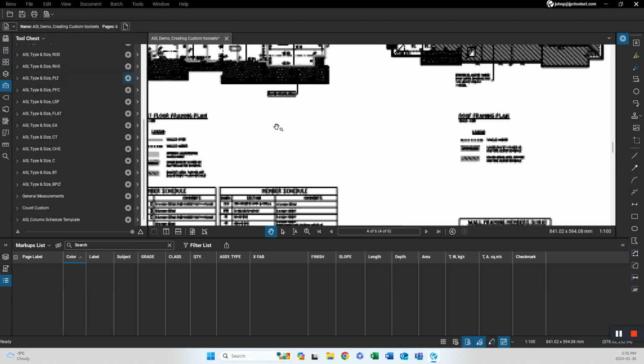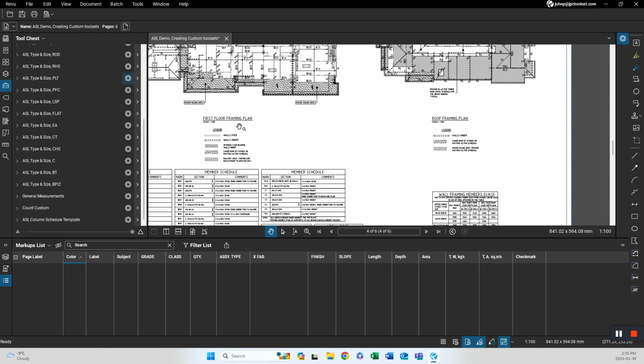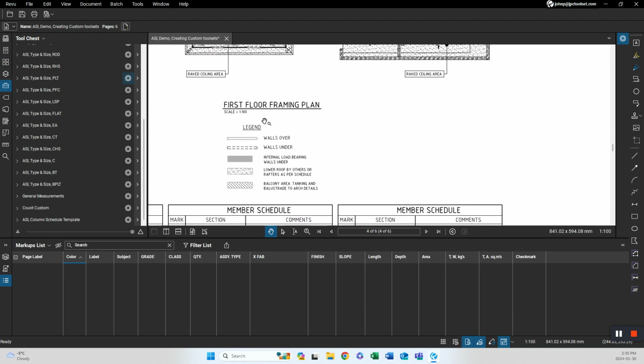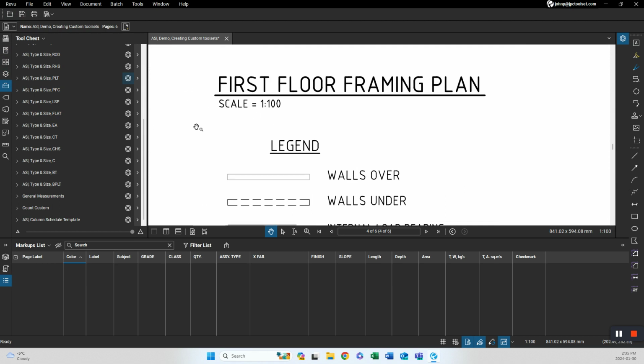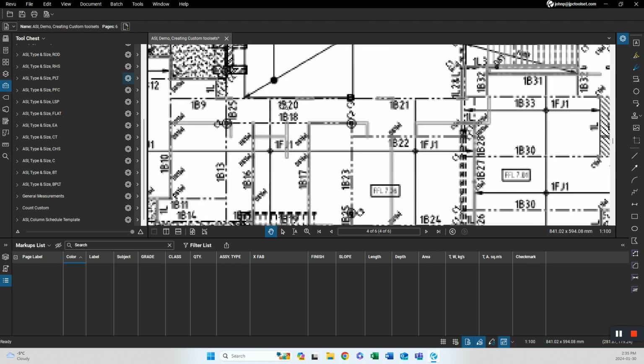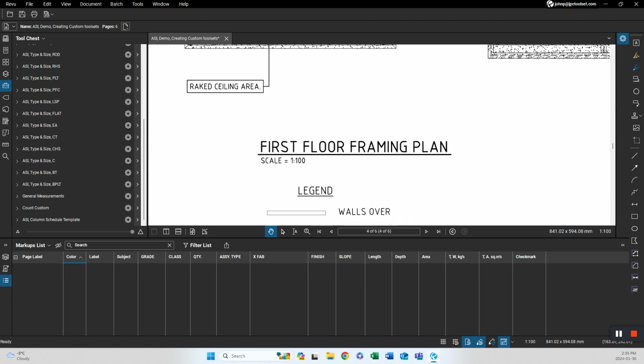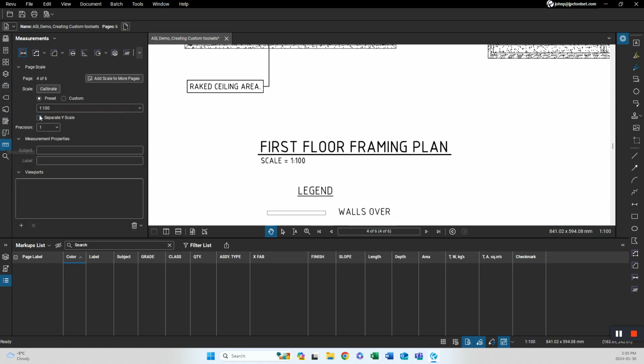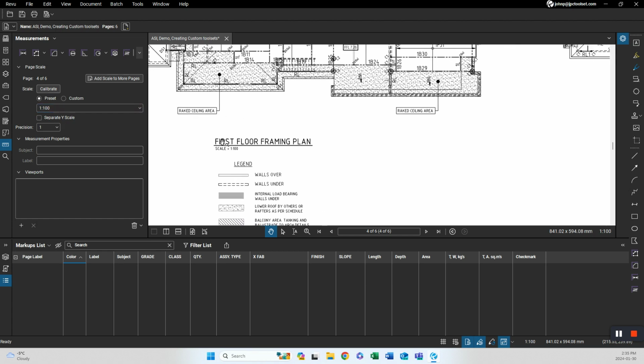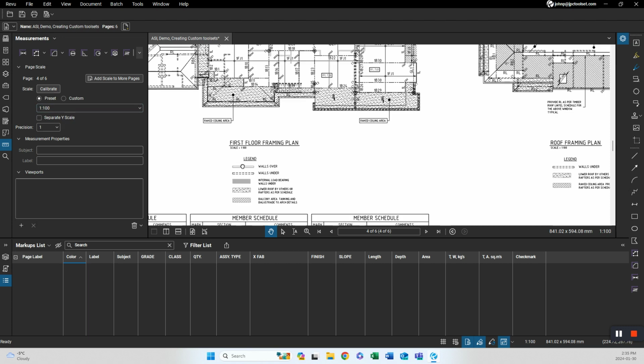So once we have our drawing opened up, the first thing that we need to do is always to verify our scales. Right now, there are no firm dimensions on this drawing. So what we're going to do is use our measurement panel and go into preset scales. Right now we see that we already have the scale 1/100. So that's already preset, and we're good to go from this point.